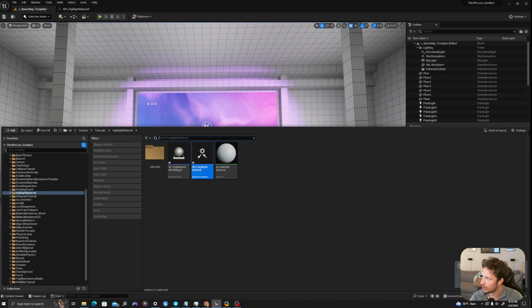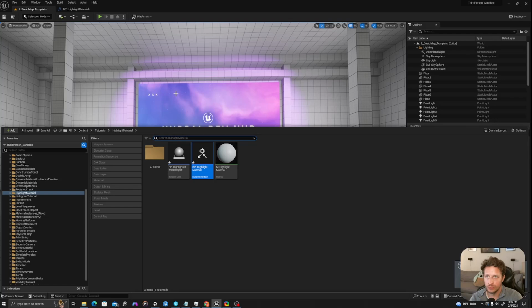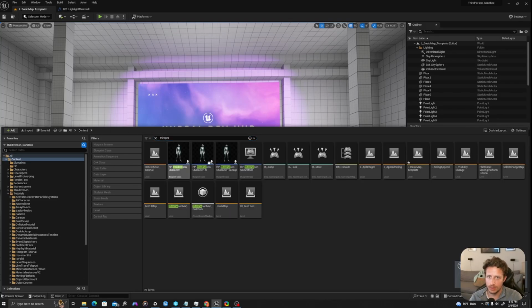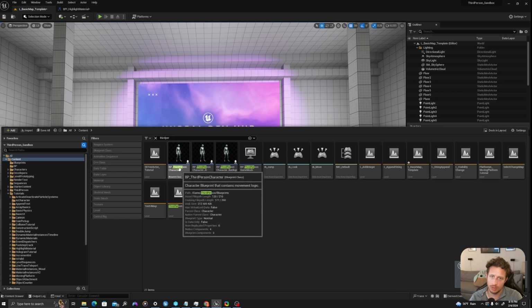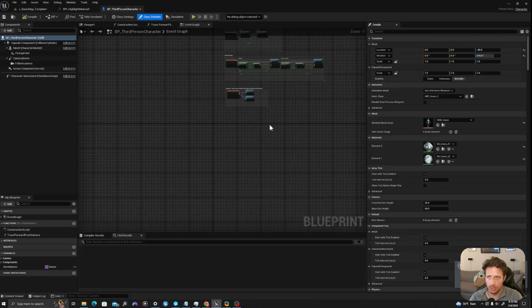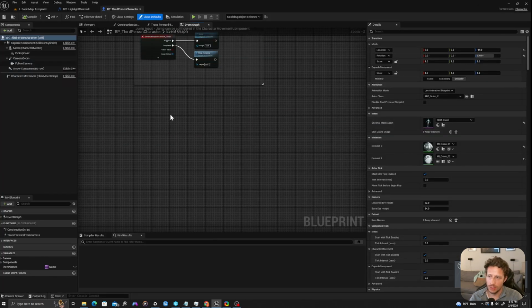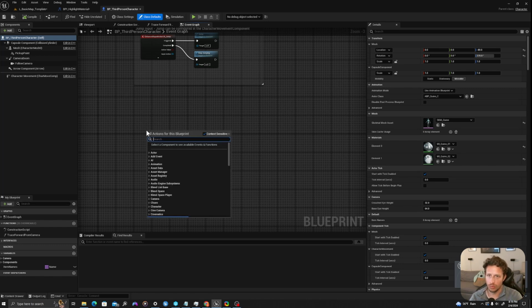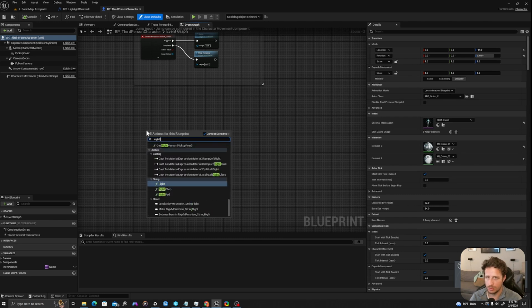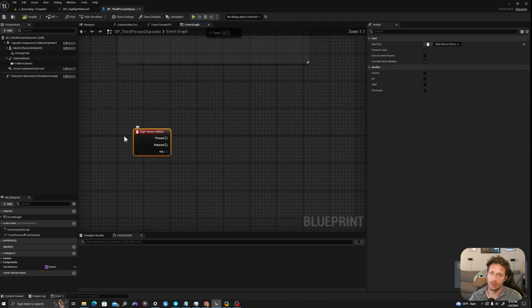So next what we're going to do is add some functionality onto our player character. So I'm going to find my third person character in my content drawer. It's called BP third person character because we're using the template. So I'll double click to open this up. And what's going to happen is when we right click, it's going to line trace forward. And when we release, it will stop tracing and testing whatever we're looking at. So in order to add that functionality, first we'll right click and I'm going to type right mouse button, which will give us the mouse event.